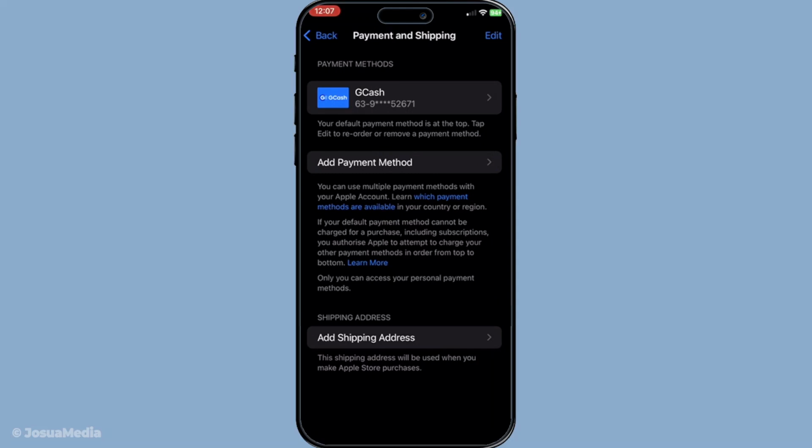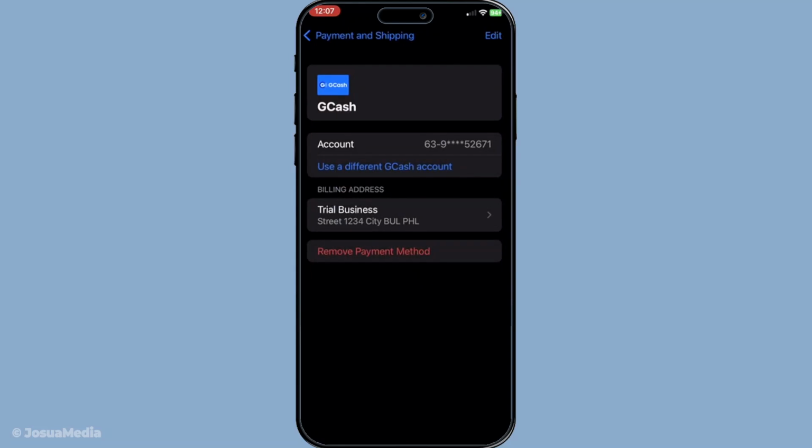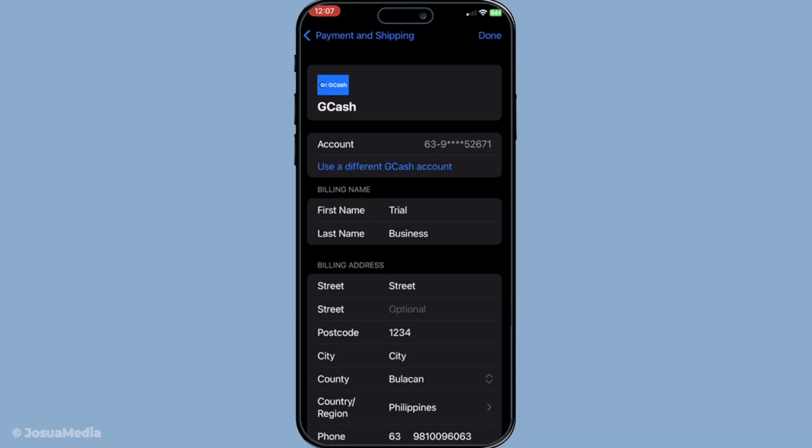Once you're in the Payment and Shipping menu, you'll see your currently listed payment methods. Go ahead and tap on the payment method that you want to verify or update. This should bring up the detailed information for that particular payment option. Now comes the important part, checking the details of your payment method. You'll want to carefully verify the card number, the expiry date, and the billing address to make sure everything is accurate and up to date.